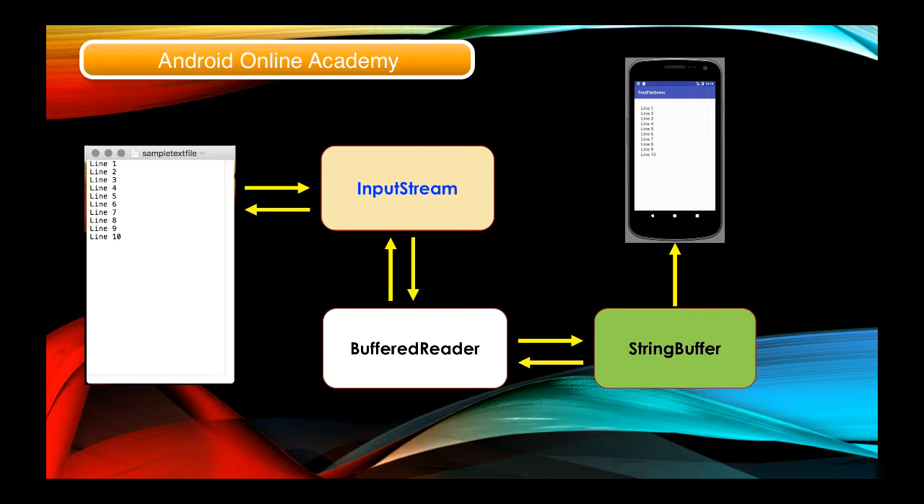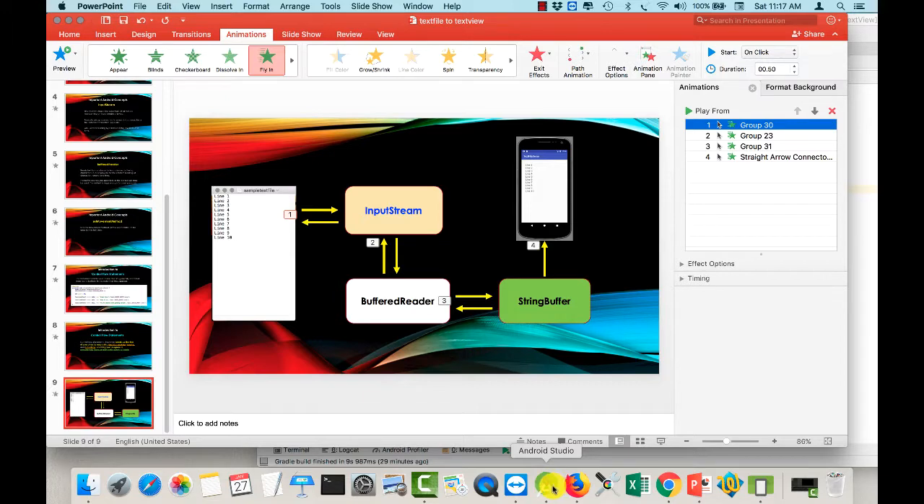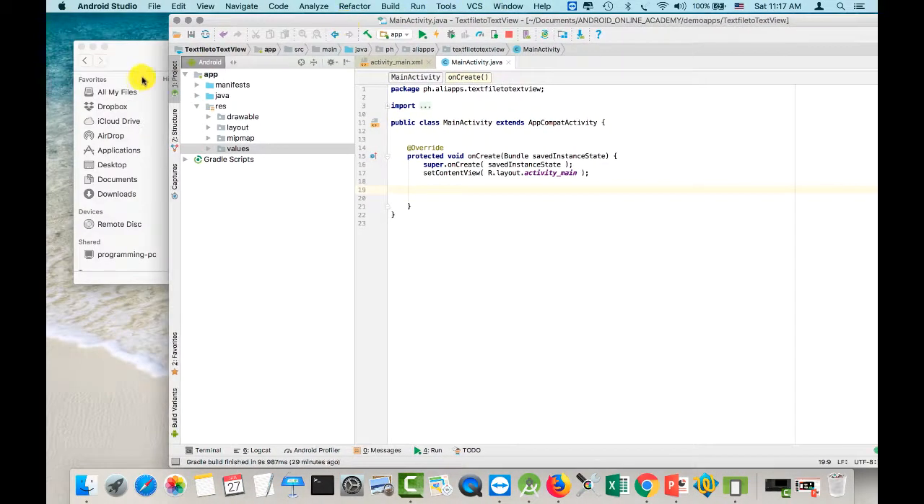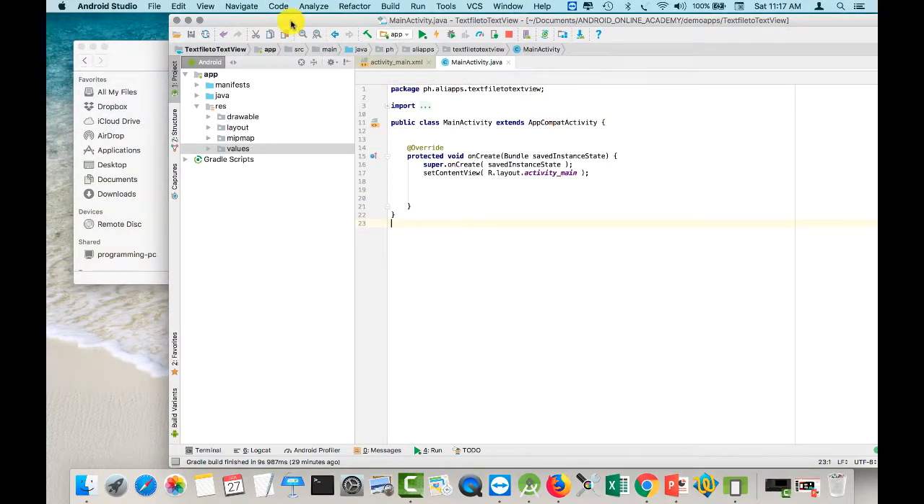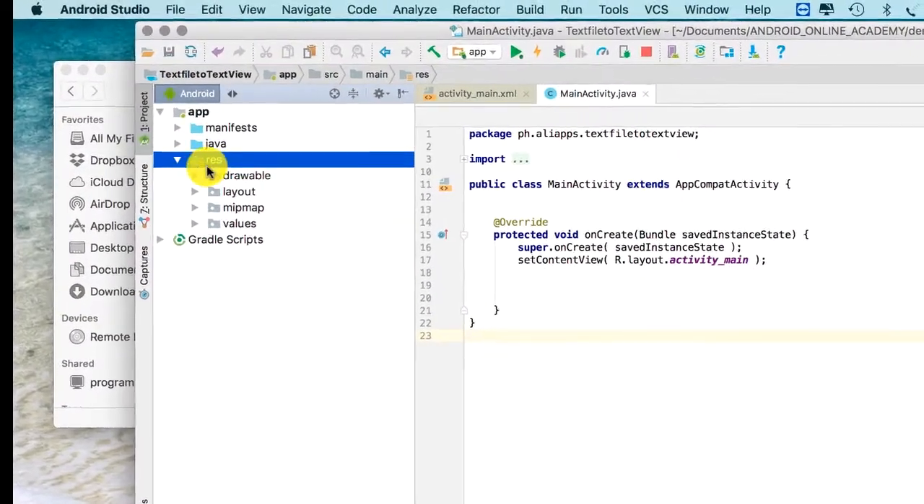Okay, so let's proceed to our Android Studio IDE, and let's remember we have first the text file, then number 2 the input stream, the buffered reader, and the string buffer before we go into the text view. Okay, let's proceed with going into our Android Studio. So I already have here a text file that we shall be using, and the first thing that you do is go into your Android Studio and create a raw folder inside your res folder.